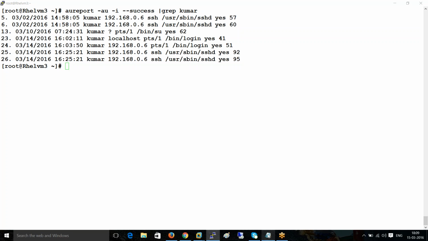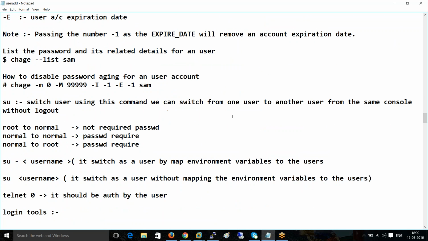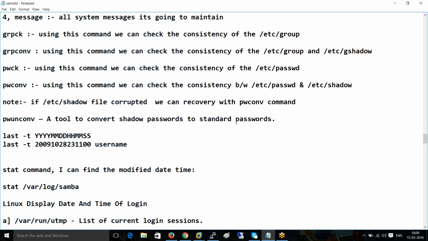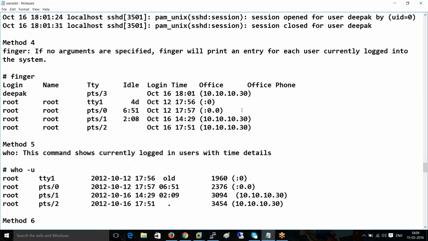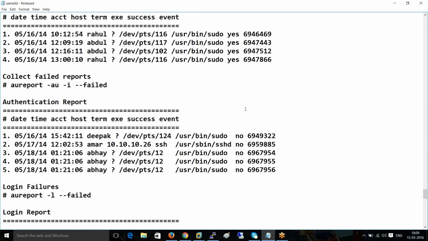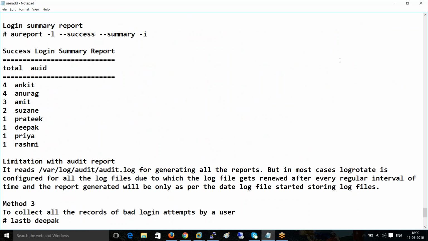Okay, so this is all about user administration. And you can see all this information is there inside the documentation. You can just have a look. Okay, so this is the information.